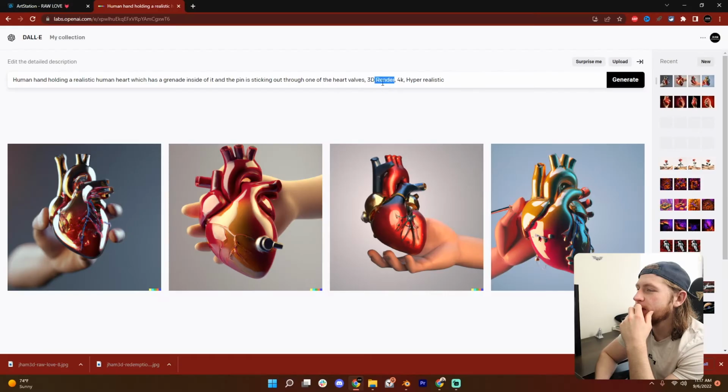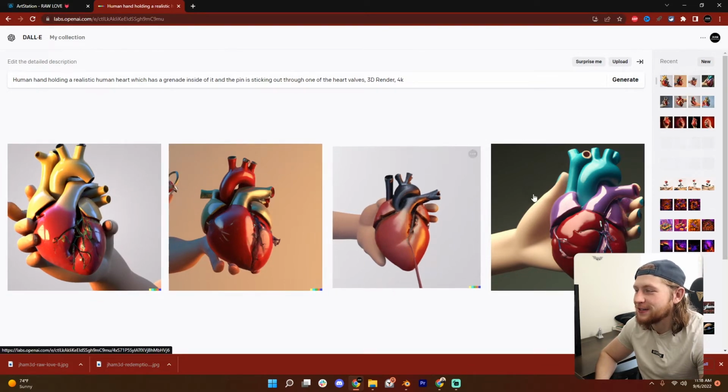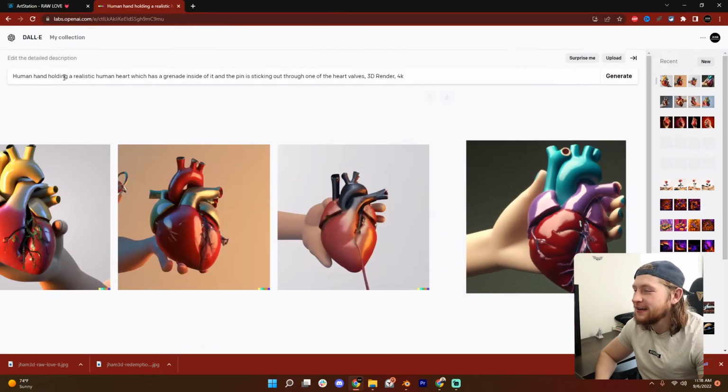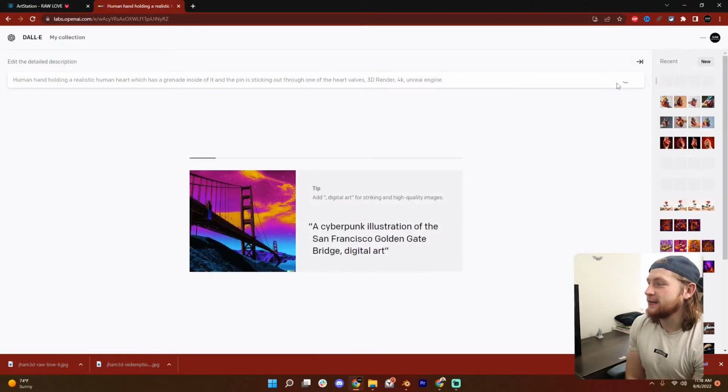So, let's see what happens if we remove hyper realistic. Also, guys, I don't know if 4K does anything. I know it does for Midjourney. I have no idea what it does for DALLE. So, okay, the hyper realistic was a good addition. We can definitely see that because now it got worse. That's for sure. These colors are awful, in my opinion. Let's say Unreal Engine. I know you can do that in Midjourney, and it actually does some cool stuff. So let's see what happens when you do that here.